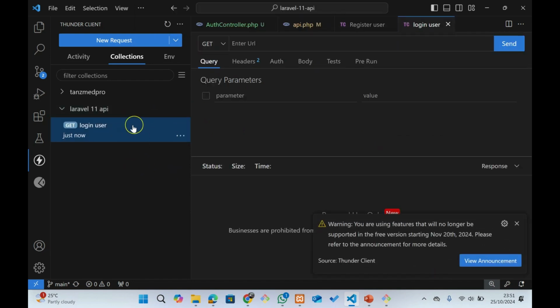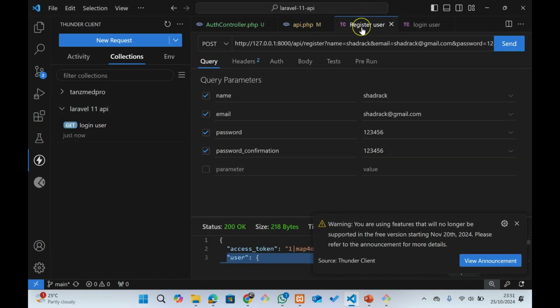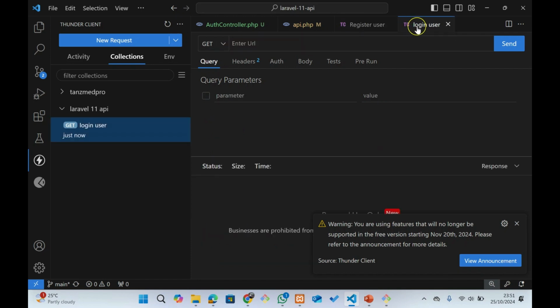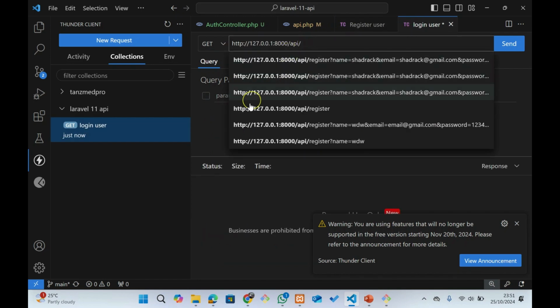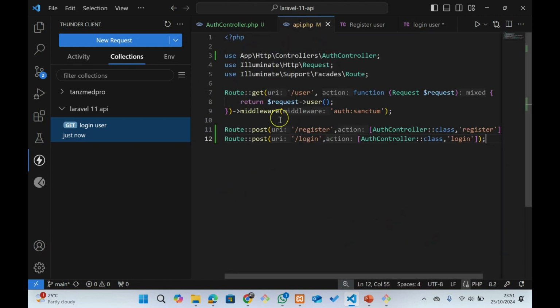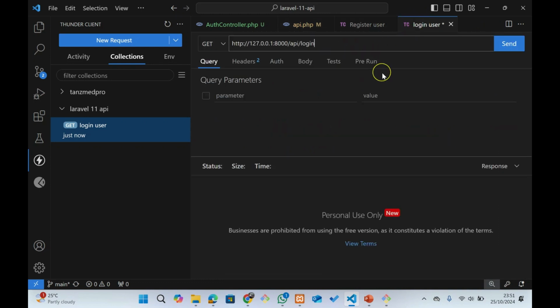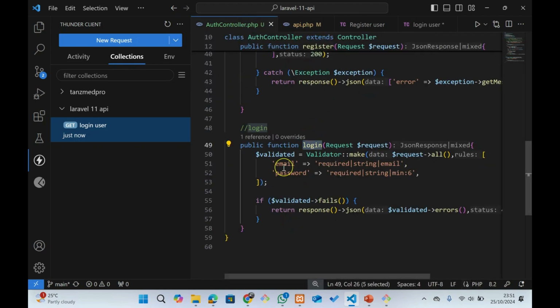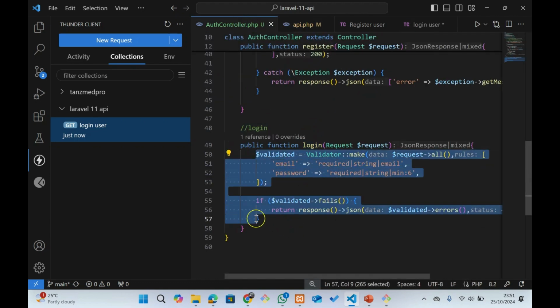login user, and then on it I'm going to copy this path, which is up to here. Then I'm going to paste it right here, and what we need to pass right here is this one, which is login. So we just come here and pass the login there, and then we need to test if this validation is working fine.